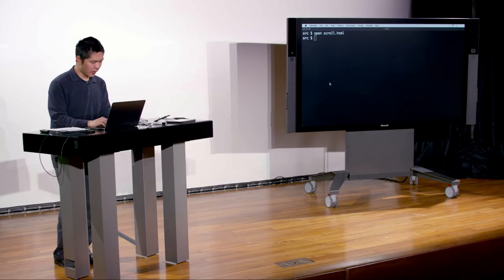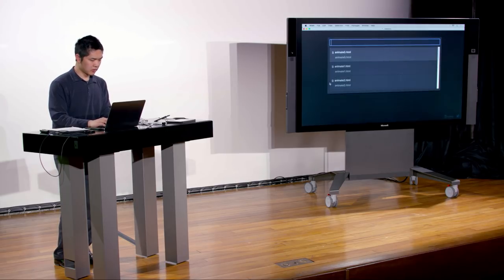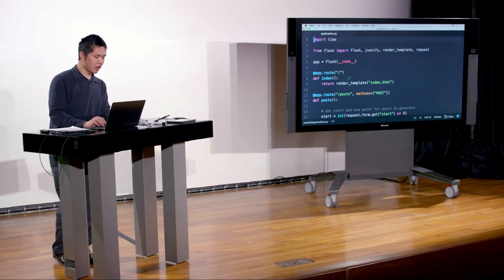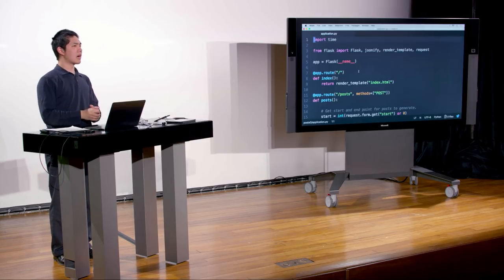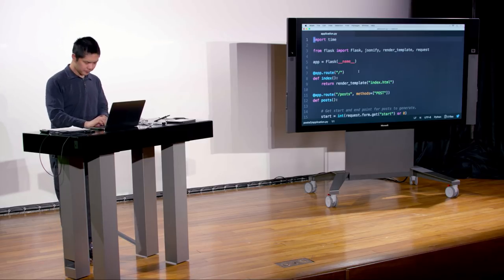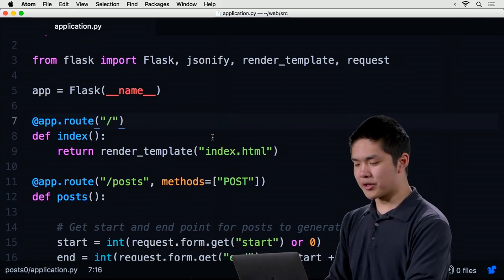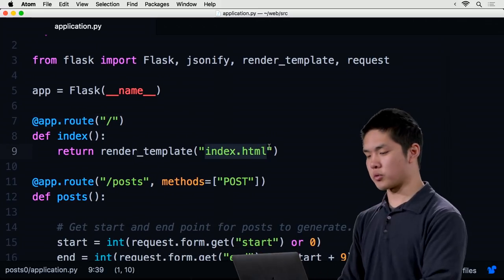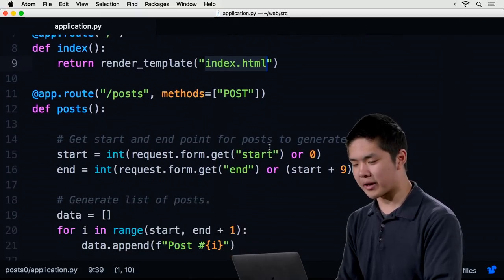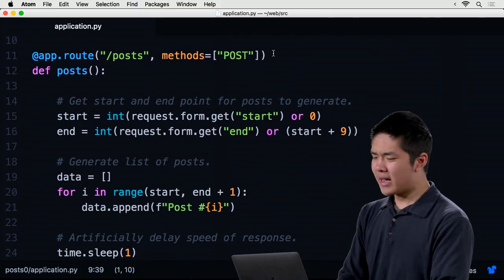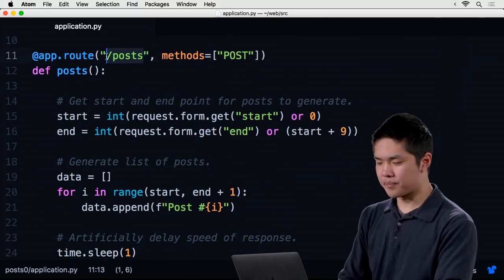So I'll go ahead and go into posts 0. And posts 0 is just going to be simulating a social media feed where I have some number of posts and really an infinite number of posts that could continue to infinitely scroll. And so how is this going to work? Well, I have this default route that just renders index.html, which we'll take a look at in just a moment. This is a Flask application. And now I have this slash posts route.